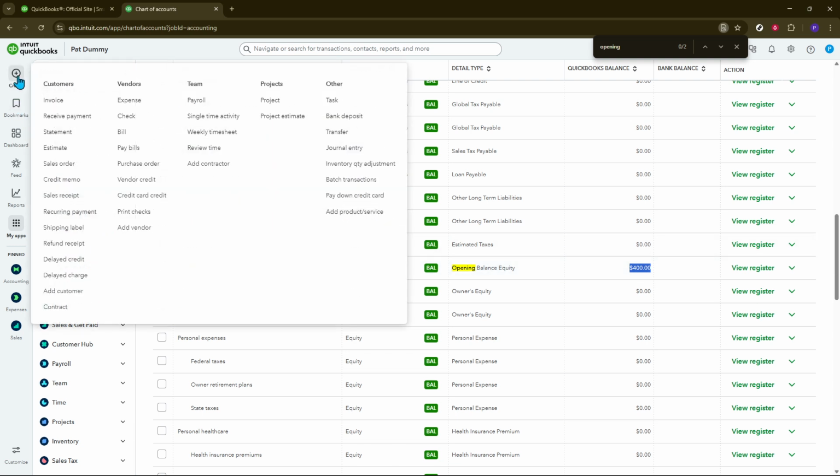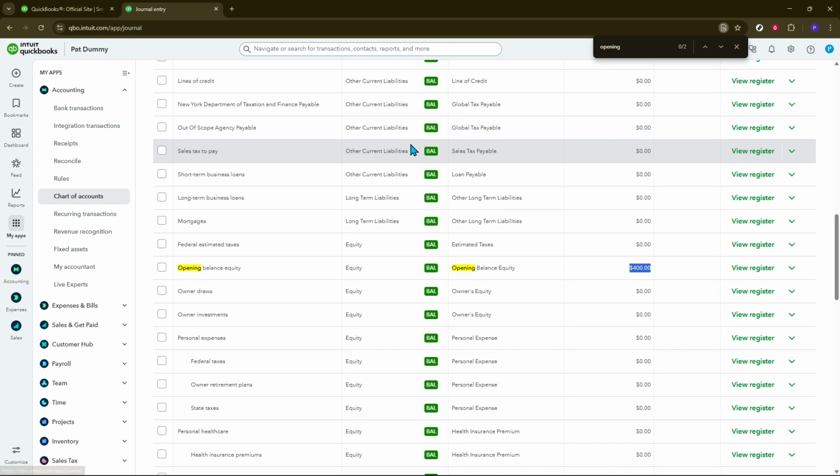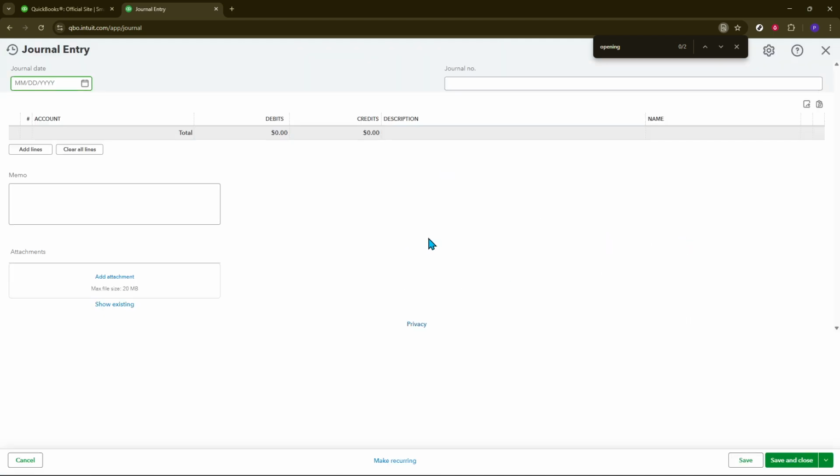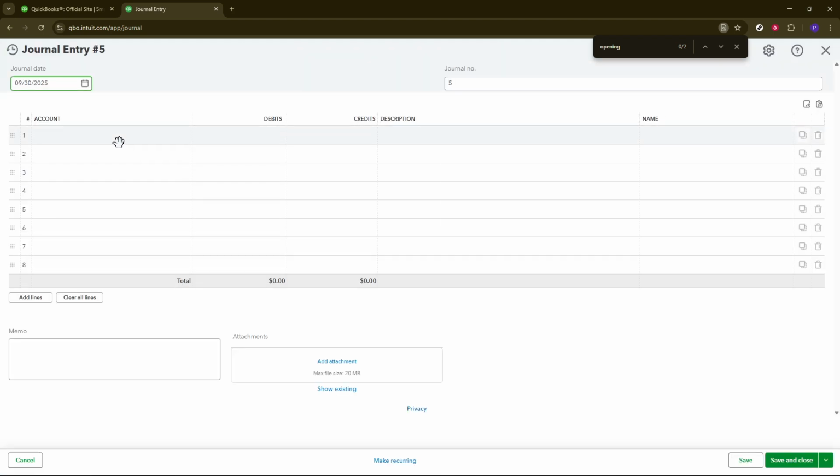Now it's time to create a journal entry to correct any inconsistencies. In the top menu, click on the plus button and select Journal Entry. This opens up a form where you can input the details for your adjustment. Make sure to enter the current date or the specific date you want the adjustment to come into effect.